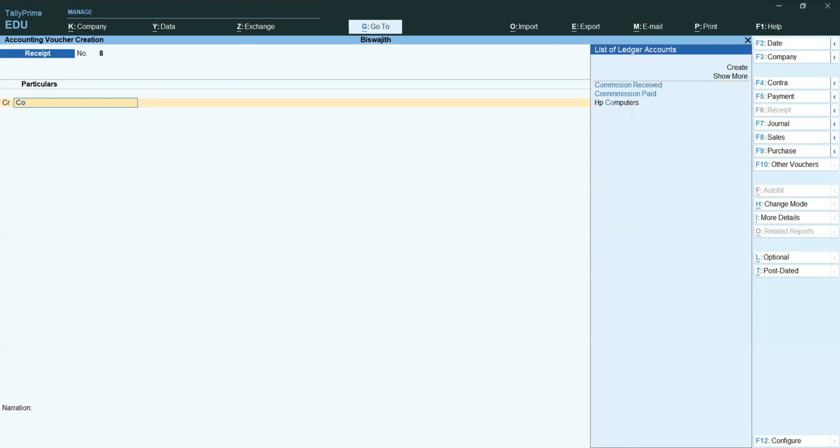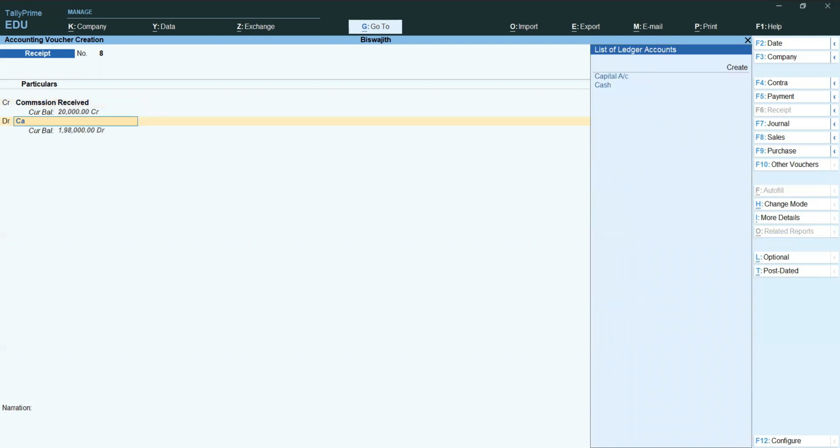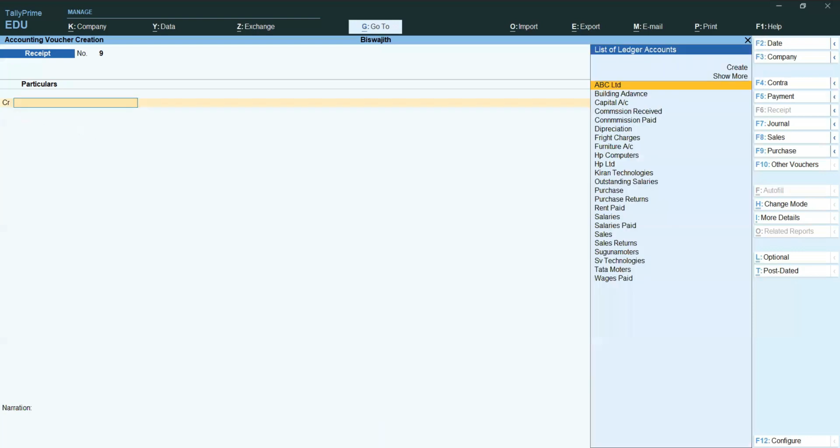Suppose commission received by cash. See, commission received I am selecting. 3,000 rupees I am receiving now. Here you want to update cash. So through which mode you are receiving? If you are receiving by check, you want to update the bank name. Cash means cash.